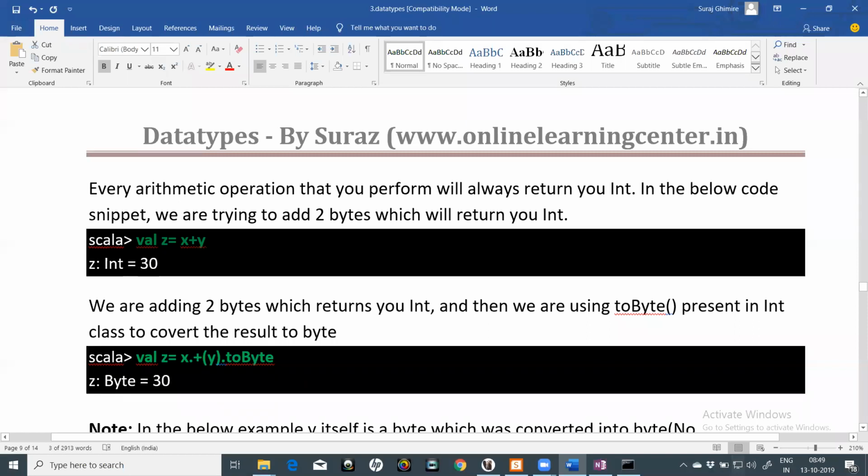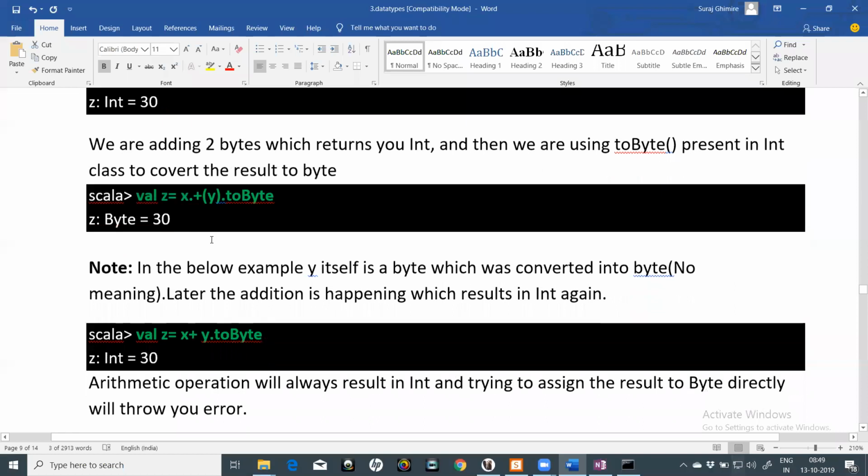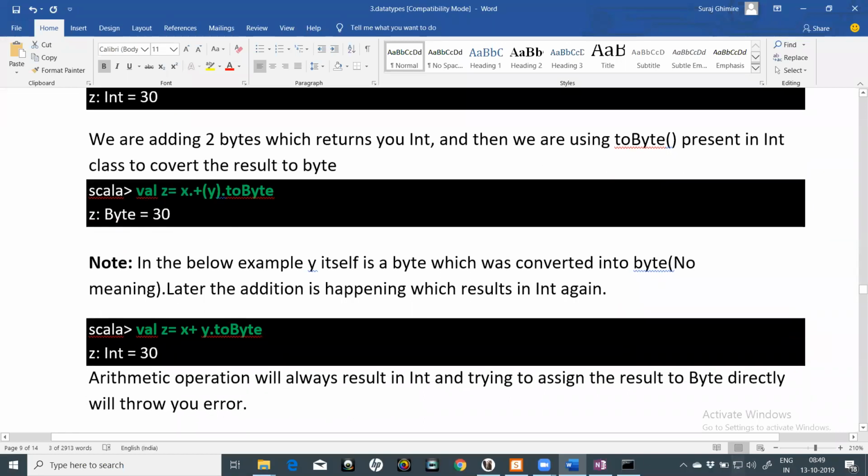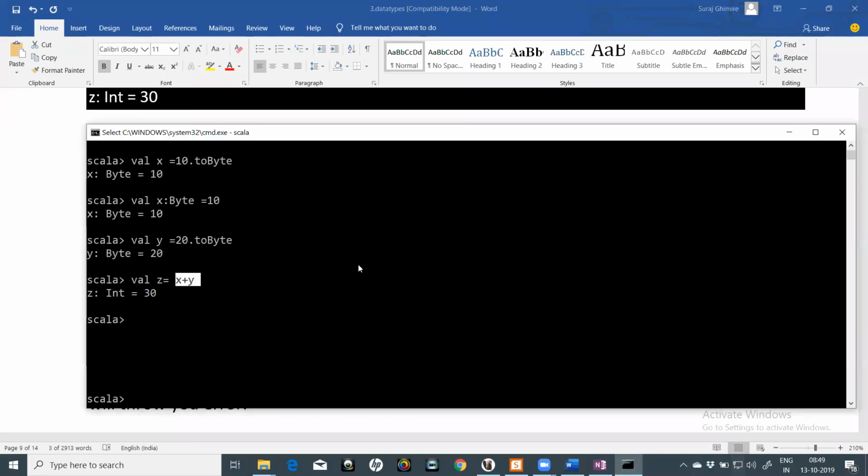Okay, so now what should we do, right? What we can do is something like this. I can say, you add both of them. I know that you are going to get an integer, and then you give me a byte, right? So this gives me 30 of byte type, not integer type.